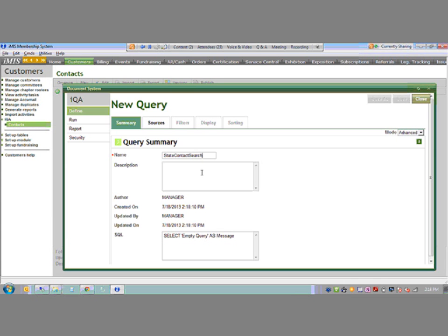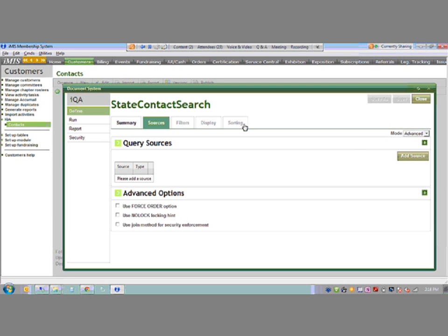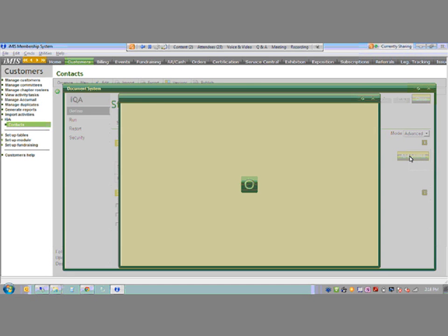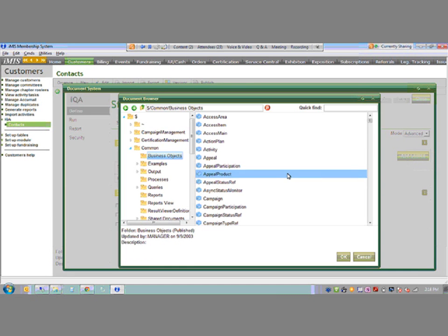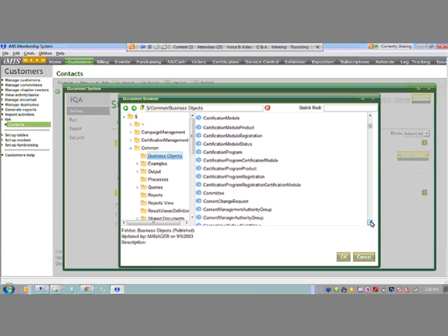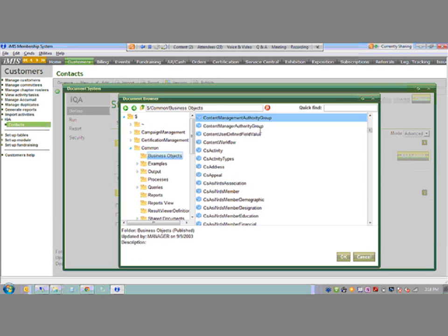Call it State Contact Search. And through these various tabs, I can proceed through the process of selecting my business object as a source. So here is our list of common or shared business objects. The business objects are used within various aspects of the web application.